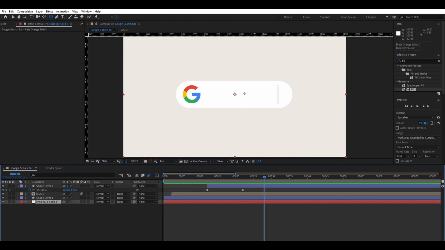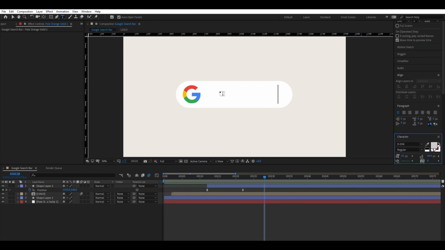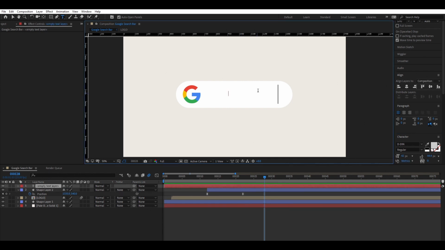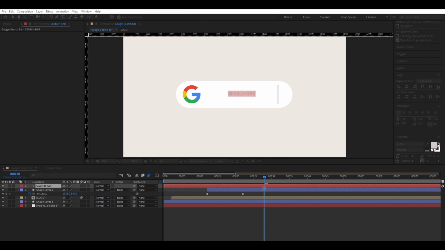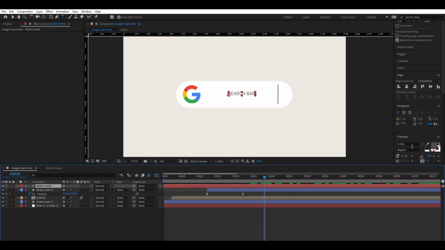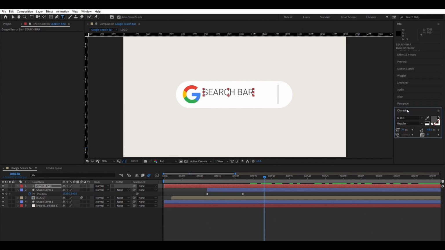And now we will prepare our text. So for text, you can type in anything. Click on the text tool. I'll type in search bar. Okay, this I have it bigger. Paragraph, I put it to center. I'll have my text bigger. Align it center.